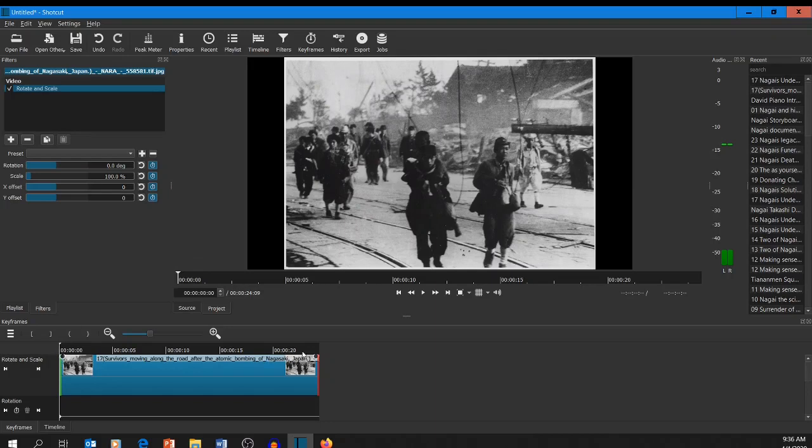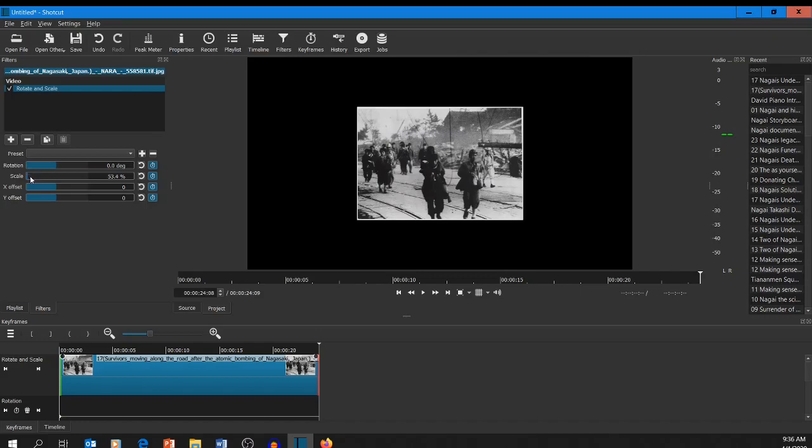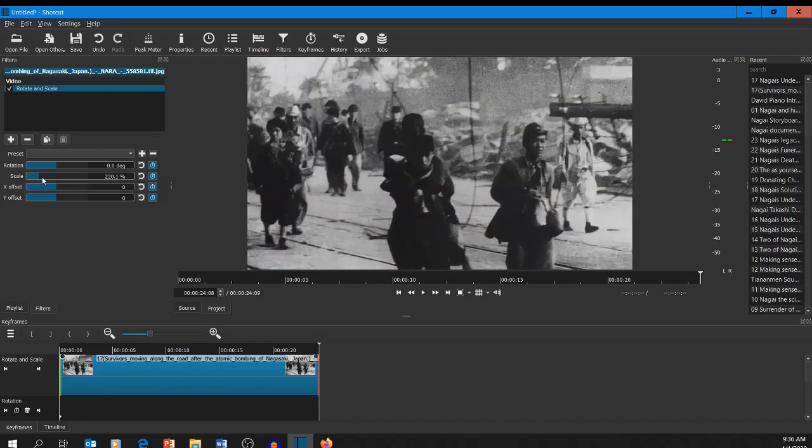Notice these two little circles popped up. So now I'm going to advance this all the way to the end. It has to be at the end. And now I'm going to change it to what I want it to end up being. I want it to be focused more, so I'm going to increase the scale.